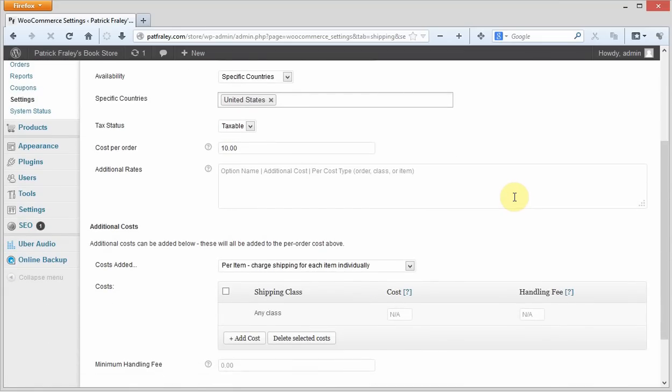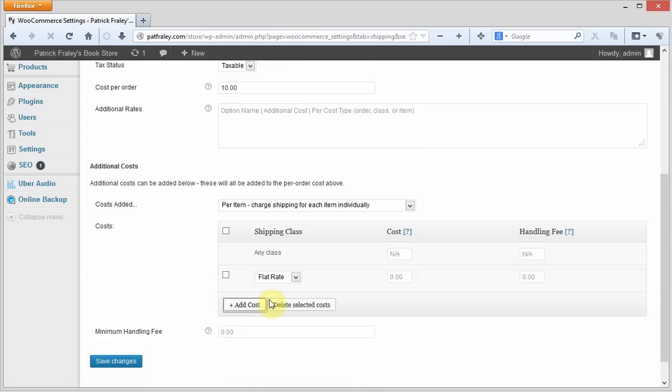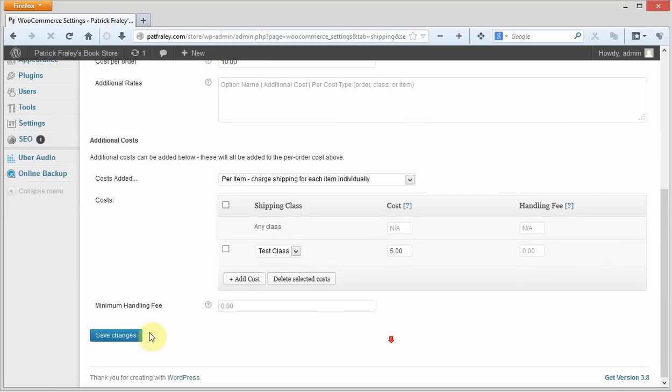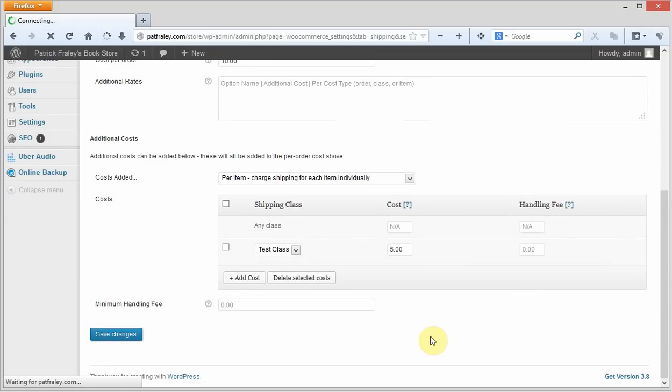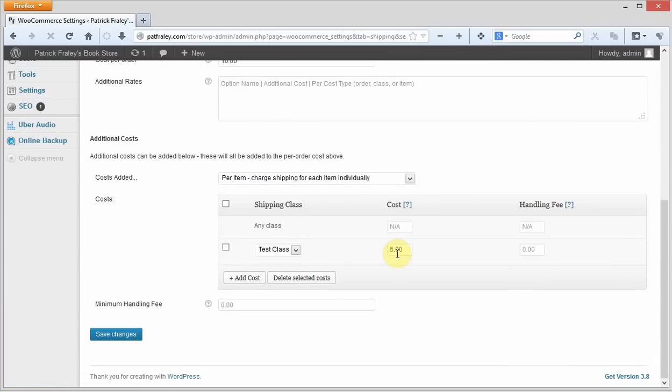But let's say that we're going to be shipping a really big item, and we're going to need to add a larger shipping cost to it. So what I'm going to do is come down here to Additional Costs, and click on Add Cost, and it's going to add a line here. I'm going to come down and choose that shipping class that we've already chosen. And now I'm going to have it add a $5 charge. I could have it add a handling fee too if I wanted to, but I just want to have it add a $5 charge. So once I've done that, I'm going to click Save Changes. Come down here, take a look at that. Okay, so we're looking at an additional cost of $5 for anything with the shipping class of test class.